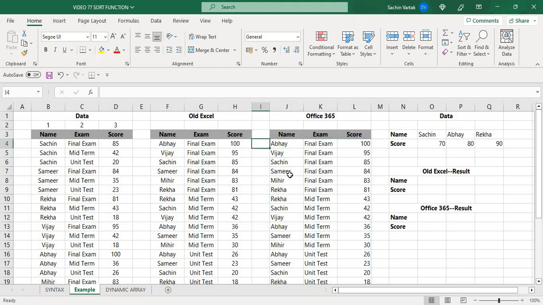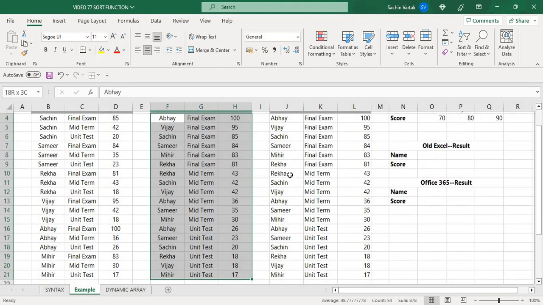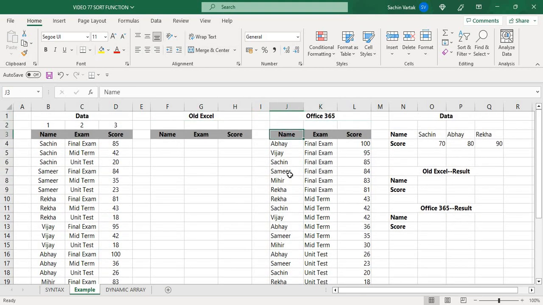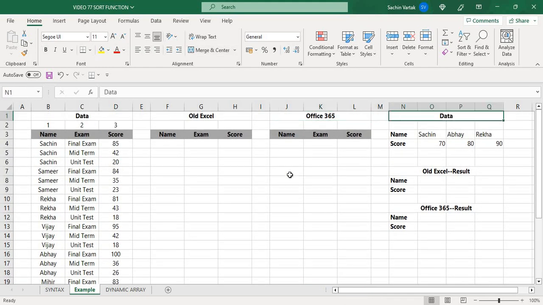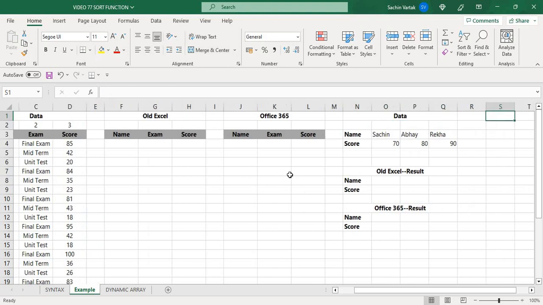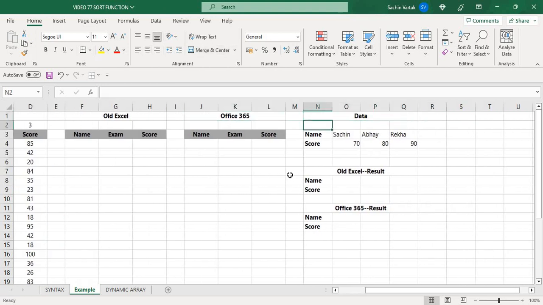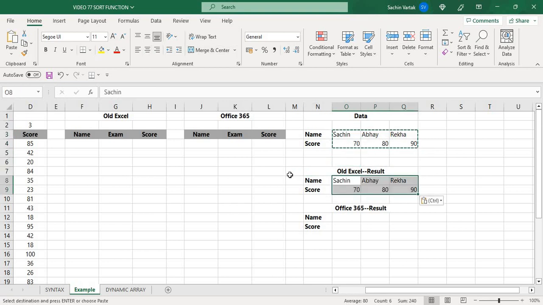So I am deleting this once again. Now suppose our data is spread across columns, then how do we sort? So this is the data, and now these names are across columns, and the scores are also across columns. So I am just copying this to show you how we sort columns, that is from left to right or right to left.